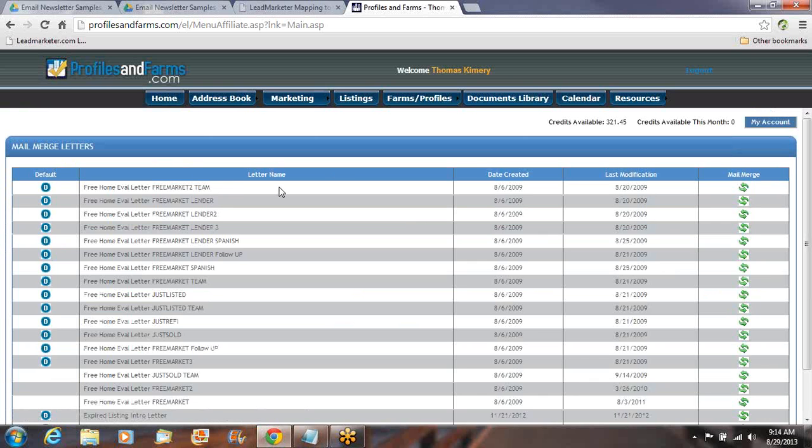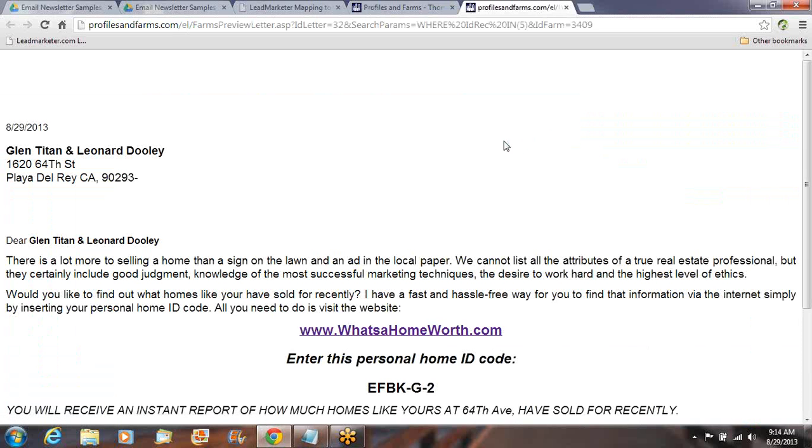Now, I'm going to talk about one of our features within the system that is called What's a Home Worth. And it's one of the letters that we have in here, but you can create your own letters or you can modify our letters. There's over 370 letter pieces in the system. But I'm going to come in here and I'm going to print preview one letter so I can show you What's a Home Worth.